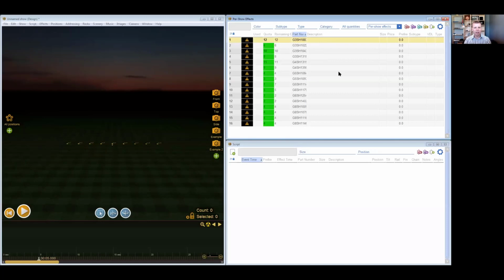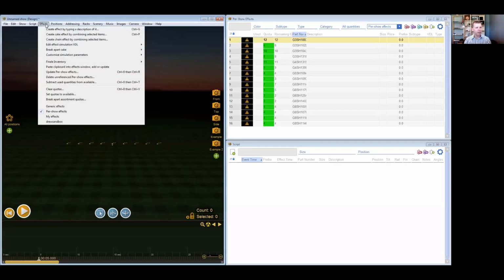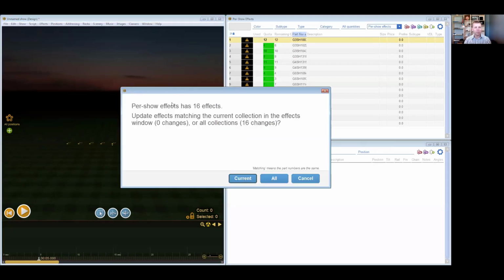Now, to get the effect data in here, we can simply go to Effects, and then we want to go to Update Per Show Effects. What this will do is search the collections of effects available in the effects window and then offer to match those collections based on part number and update the effect specifications. In the current window, we don't have the data, so it's searching other collections, and it found 16 effects which match. And in this case, we know they match the generic effects collection because that's where the data came from.